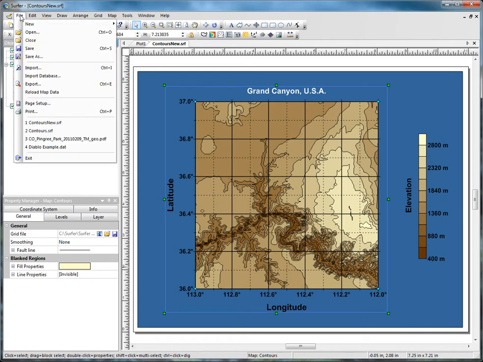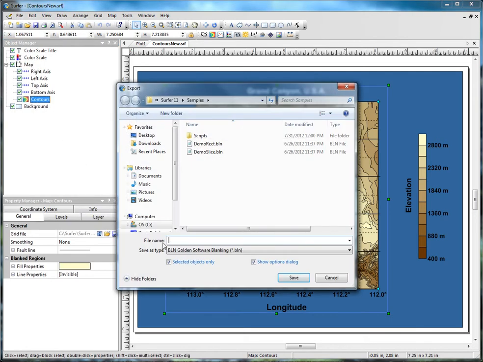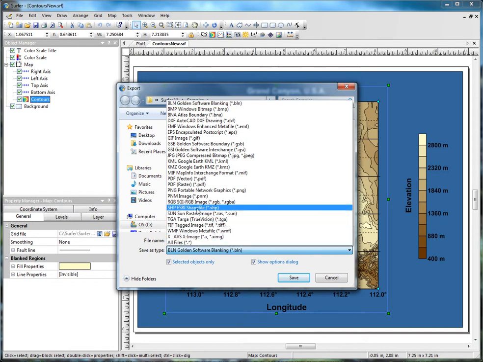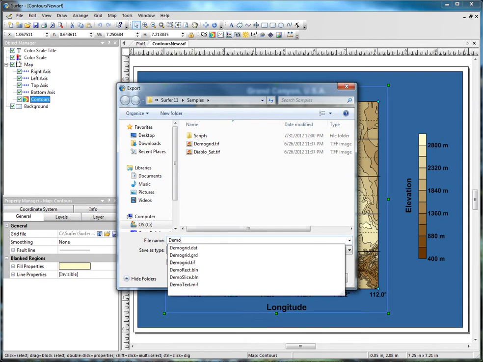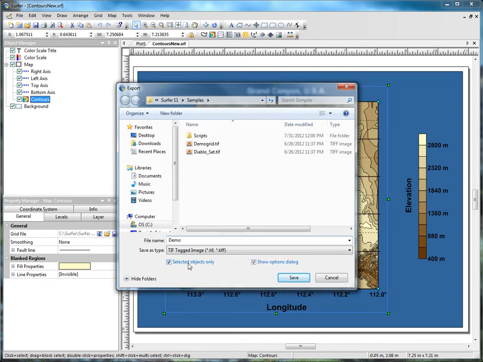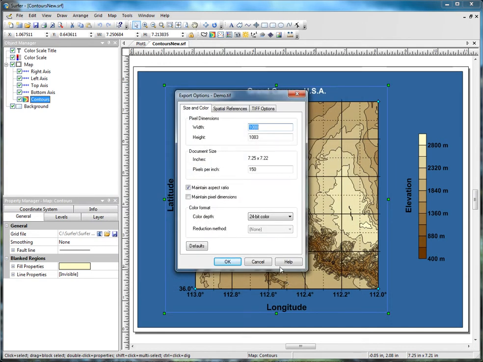Click File, Export. In the Export dialog, choose to save the file in a tagged image TIF format and type in a file name. Check the Selected Object Only checkbox if you selected the layer before going to File, Export, and click Save. The Export Options dialog will appear. On the Size and Color page, choose the resolution you wish to export the image in. I'll enter 300 dpi. And a color depth value. In most cases, 24-bit true color is appropriate.